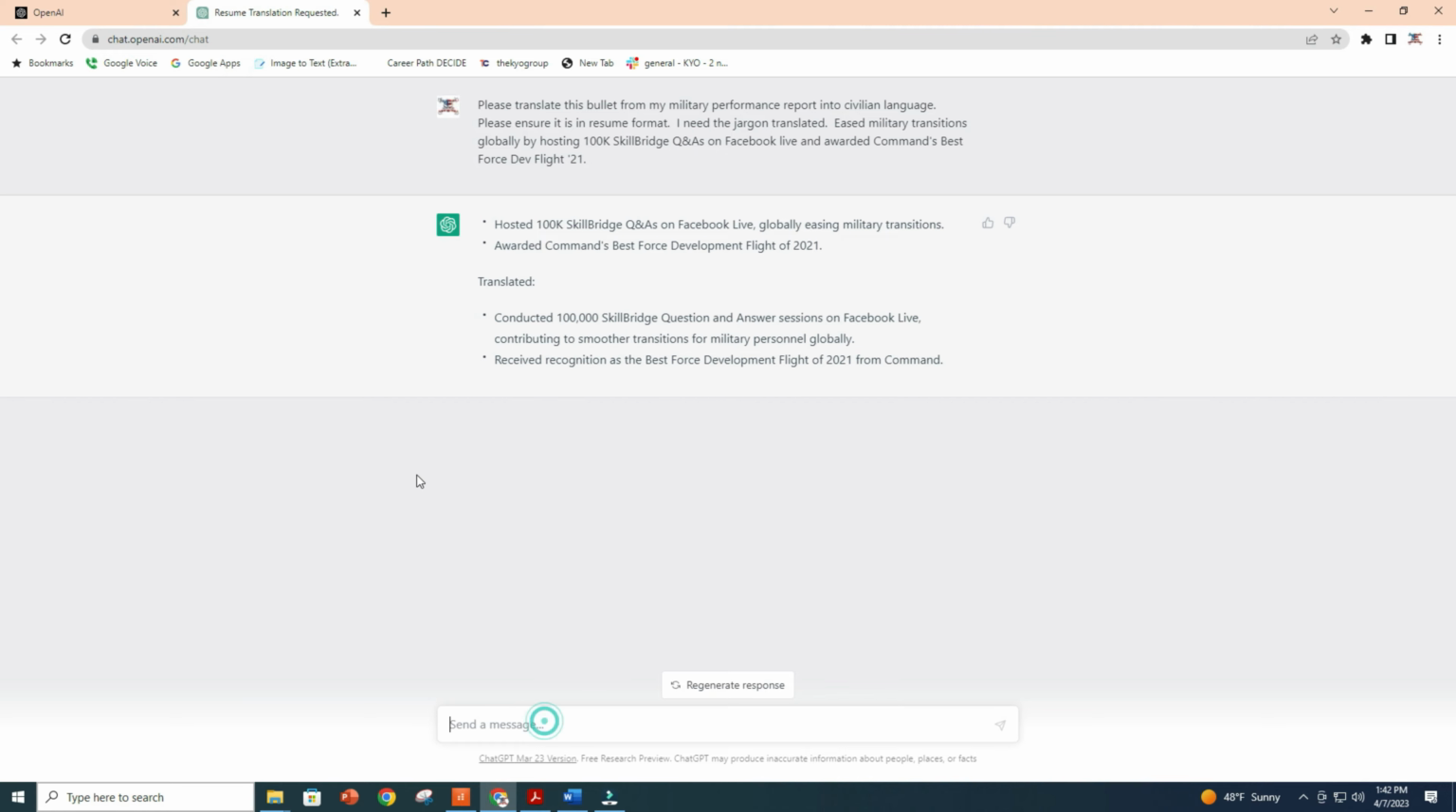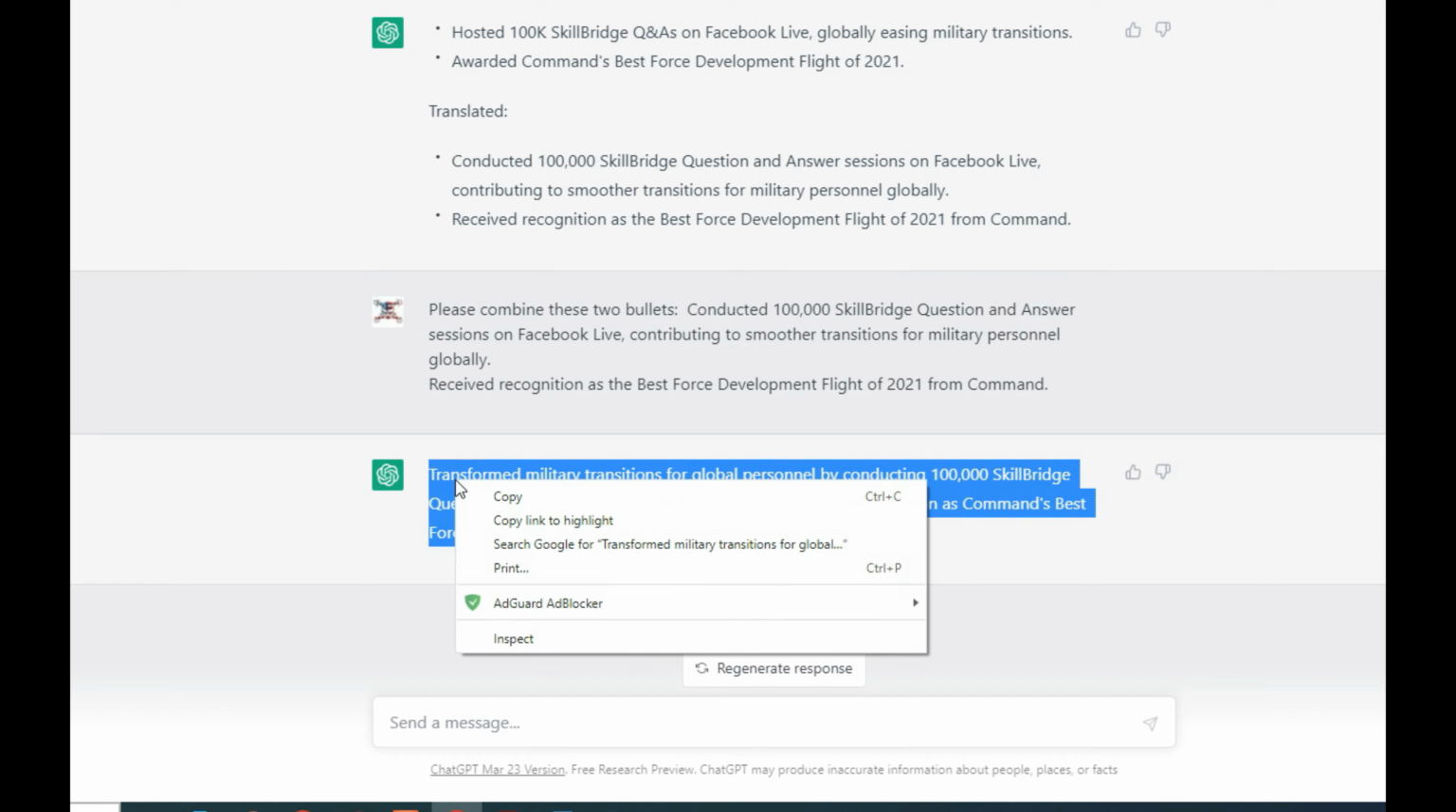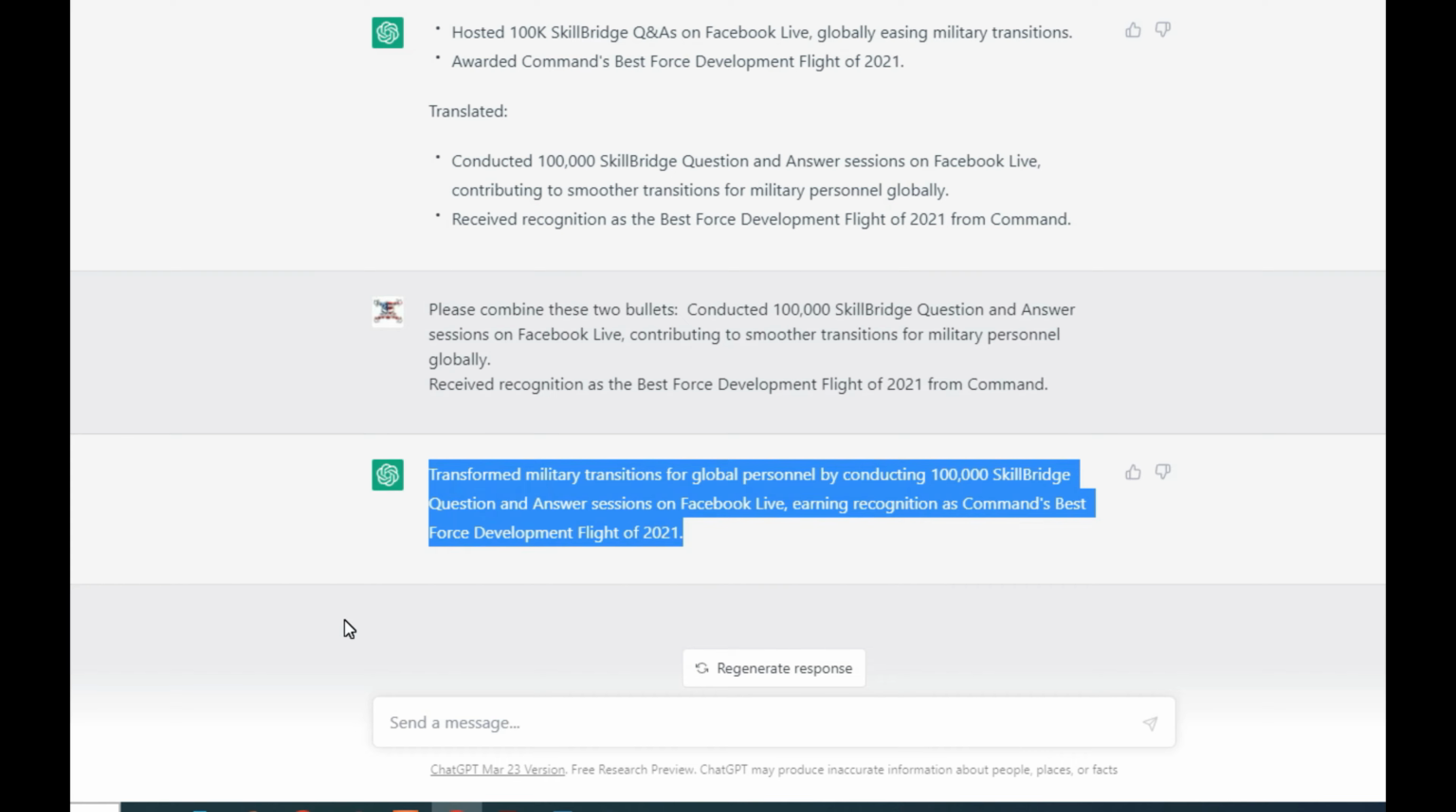All I'm going to say at this point, if you're not familiar with how AI works or ChatGPT, you got to learn how to prompt. So this isn't in resume format, in my opinion. It needs to be consolidated, it needs to be combined, it needs to be beefed up. So I'm just going to say, please combine these two bullets. Now there you go. I think that this is a good spot to just copy and paste it. You have all of your information in there, and the more information that you have, the better.